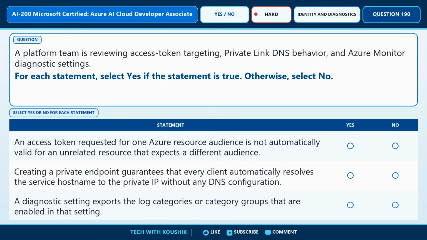An access token requested for one Azure resource audience is not automatically valid for an unrelated resource that expects a different audience. For the second statement, verify. Creating a private endpoint guarantees that every client automatically resolves the service hostname to the private IP without any DNS configuration. For the third statement, verify. A diagnostic setting exports the log categories or category groups that are enabled in that setting.